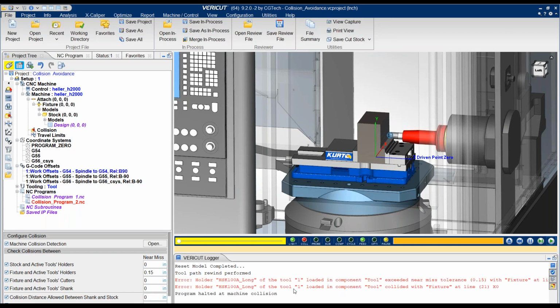All right, so now we get an error message that says that the near miss tolerance has been exceeded. So we know that if our holder assembly or maybe our vise assembly has a given manufacturing or machining tolerance, and we want to account for that, we can certainly do that here in the configure collision window. So let's go ahead and see.